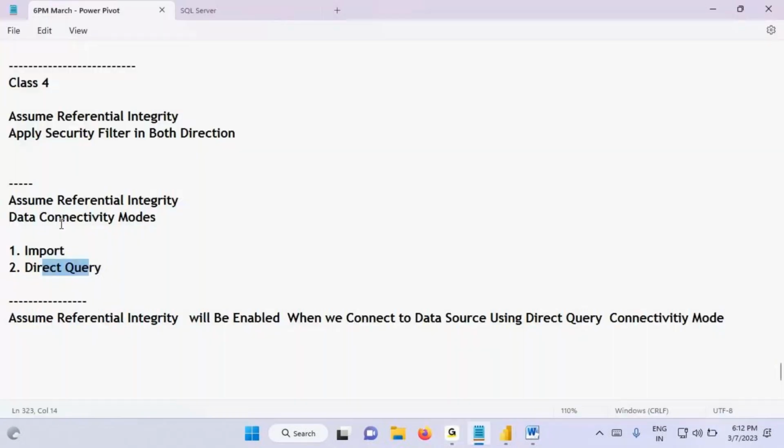So while connecting to the SQL server, we have two data connectivity modes. Import. The import connectivity mode will contain table definition plus data. Table definition is nothing but metadata. Metadata as well as what? It will even contain data.